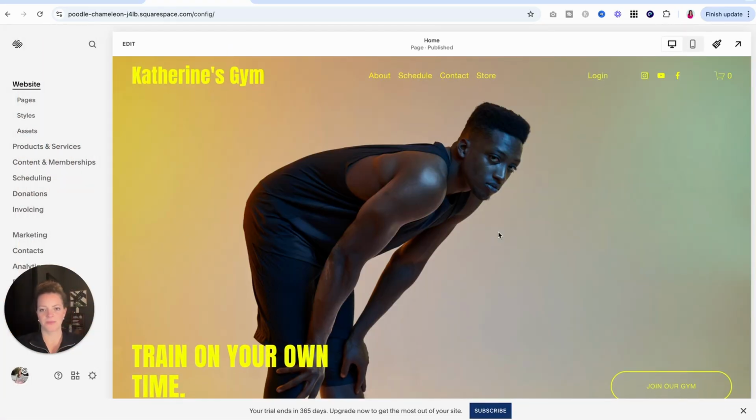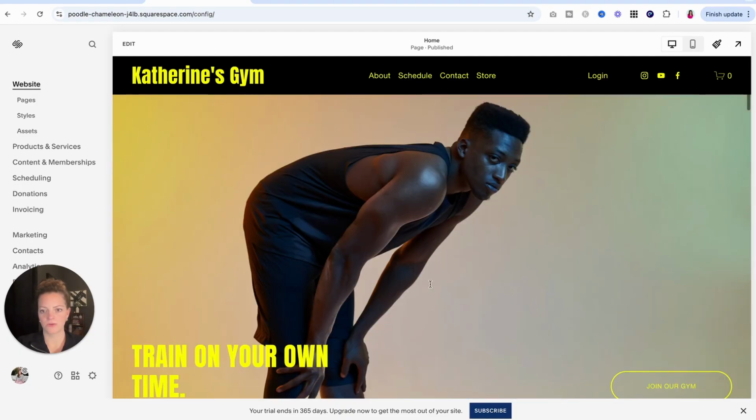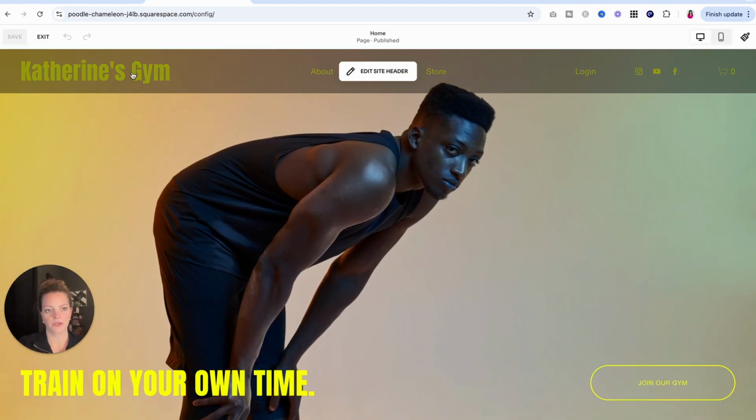So you can see as I pick the fonts and colors, they immediately reflected over here in our design. Now, of course, this might look a little bit different than what you want it to, so let's get right into the home page and start customizing. We'll start up here with the header.